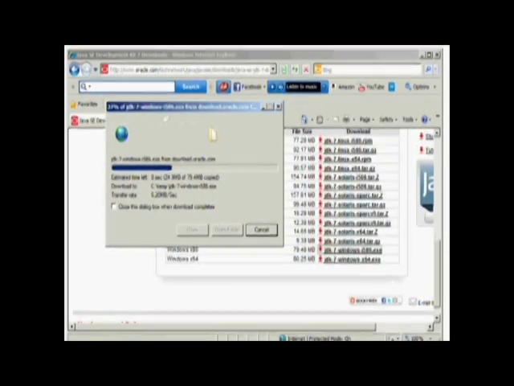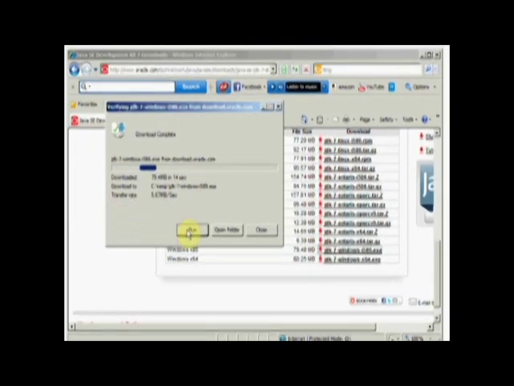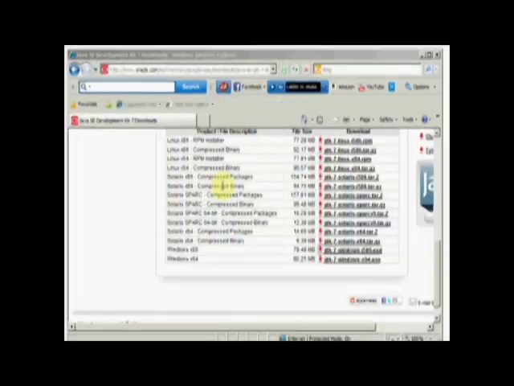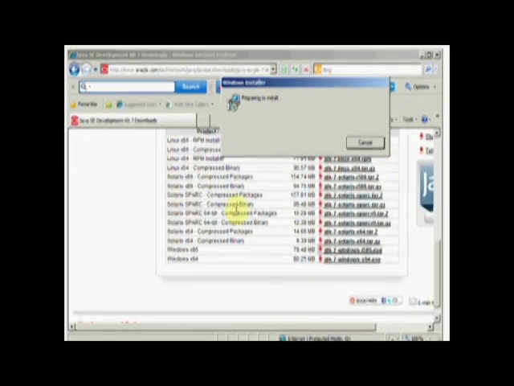Here we go. We've almost got it. Make sure that close this dialog box when download completes is not checked. You need that so that this stays open so that we can now click on run. So when we click on run, here we go. We get the preparing to install.